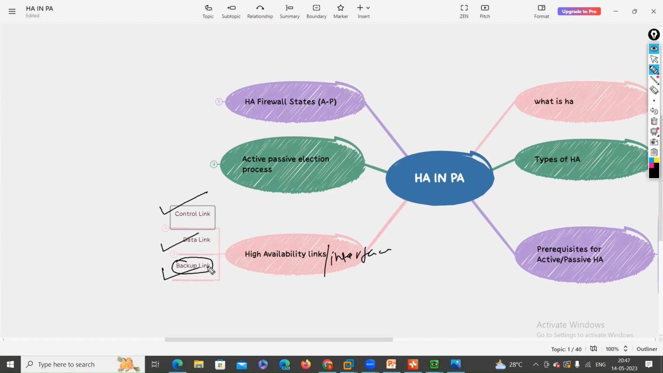Backup link: you can provide one more link as a backup for the control link, and you can provide one more link as a backup for the data link. The backup link is just for backup purposes. For redundancy, for those particular links we want to achieve redundancy as a backup, we use that link. So those are called backup links. You can create one backup link for the control link, as well as one backup link for the data link. Okay, so we know what a backup link is. Now what is the control link and what is the data link?